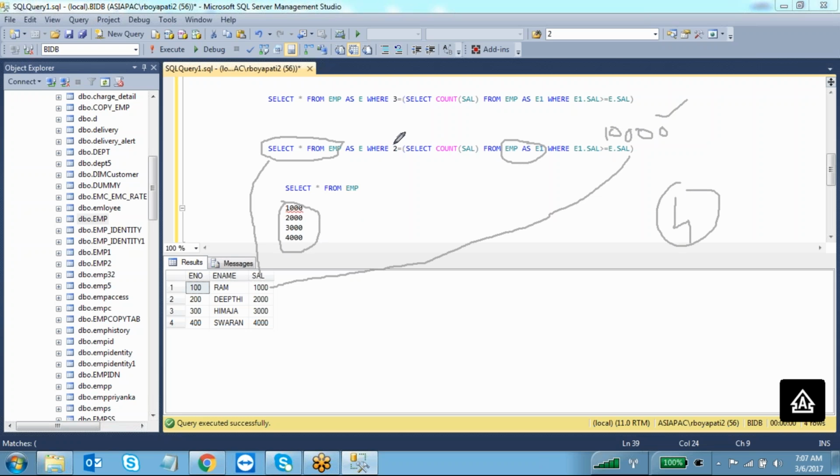Is 4 equal to 2? The count will come here as 4. Is 2 equal to 4? No. Then the condition is not satisfied. Then it will come to the second record. Again it will send the 2000. So how many records in your inside table, the EMP table, that is the E1 table, are greater than or equal to 2000? The 1000 is not greater than or equal to 2000, so it doesn't take the count. 2000 is equal to 2000, so the count will be 1.